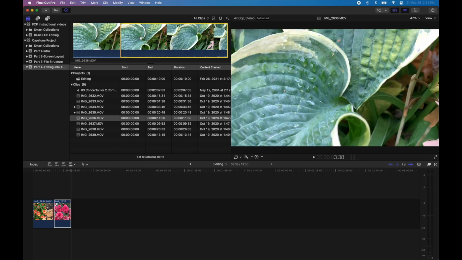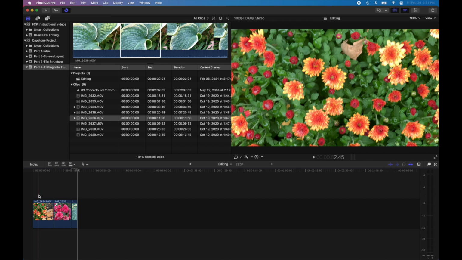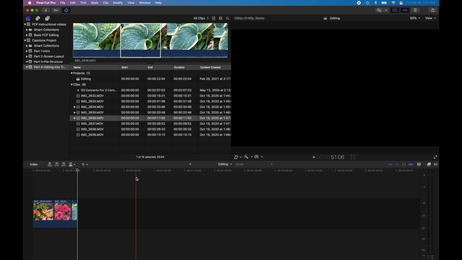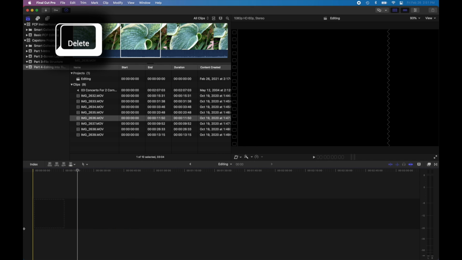Let me grab one more here, set my in there and set my out there. There we go. And then drop it in by hitting E, which is append. Now I have 3 clips down in my storyline. Boom, boom, boom. Let's get rid of those. If I highlight them all and hit my delete button, that's another way to get rid of things. Let's use another method to get those in there.